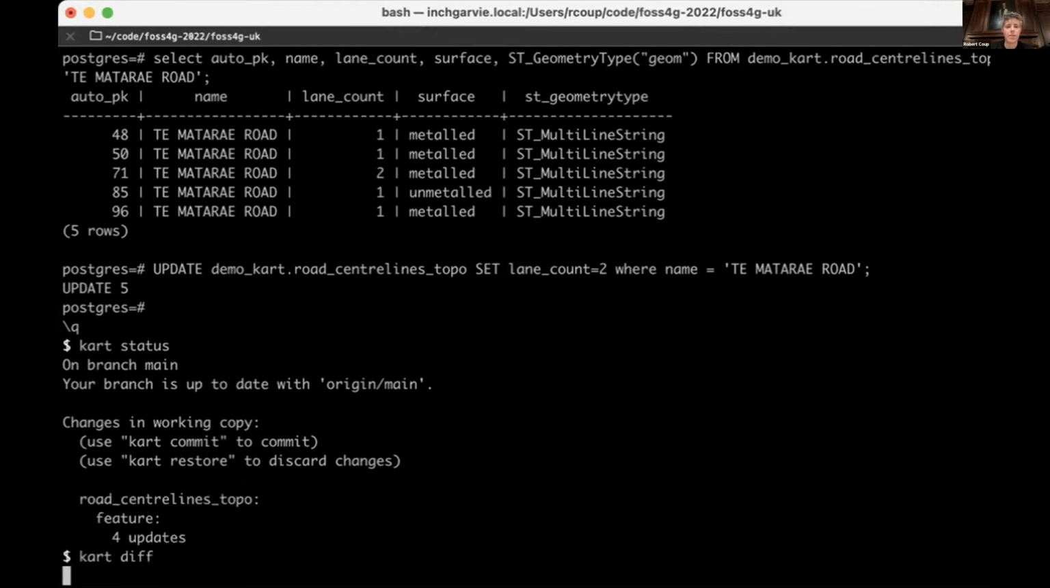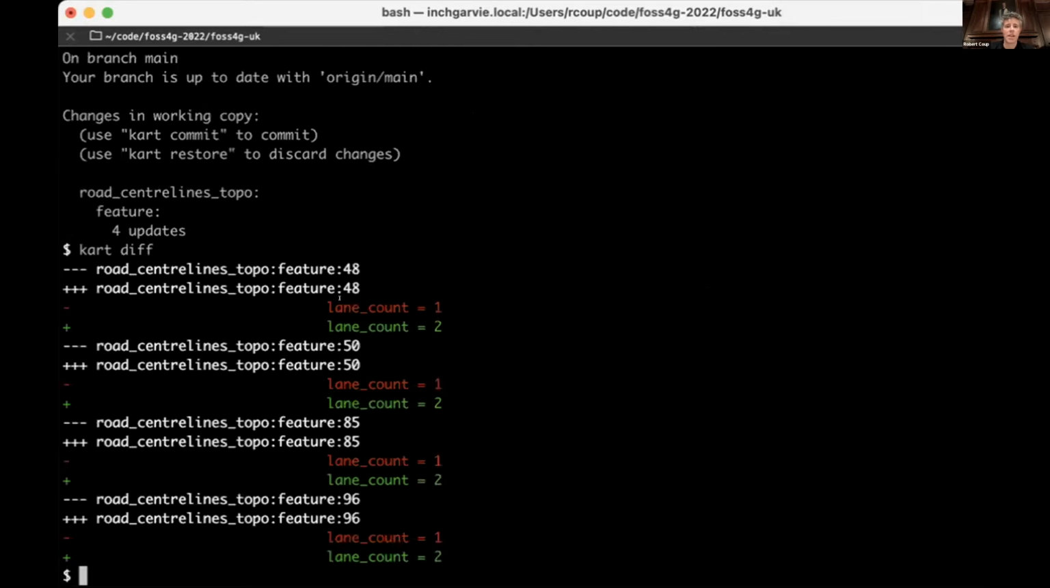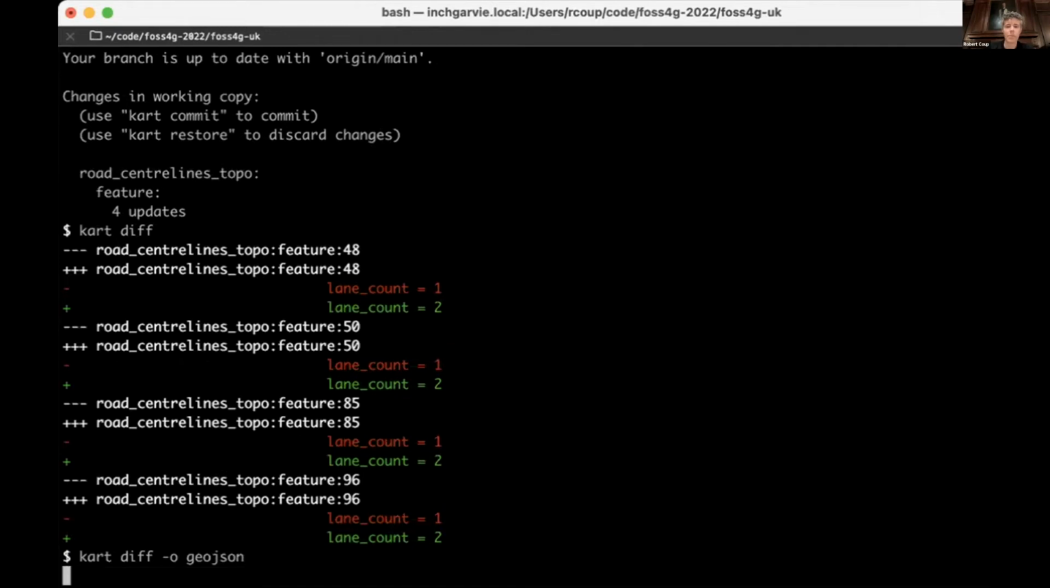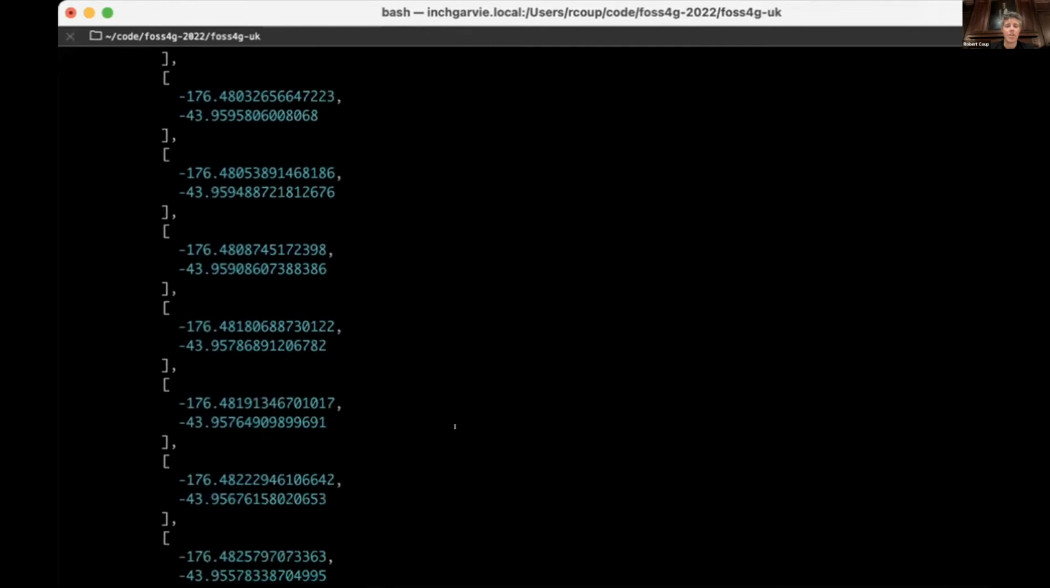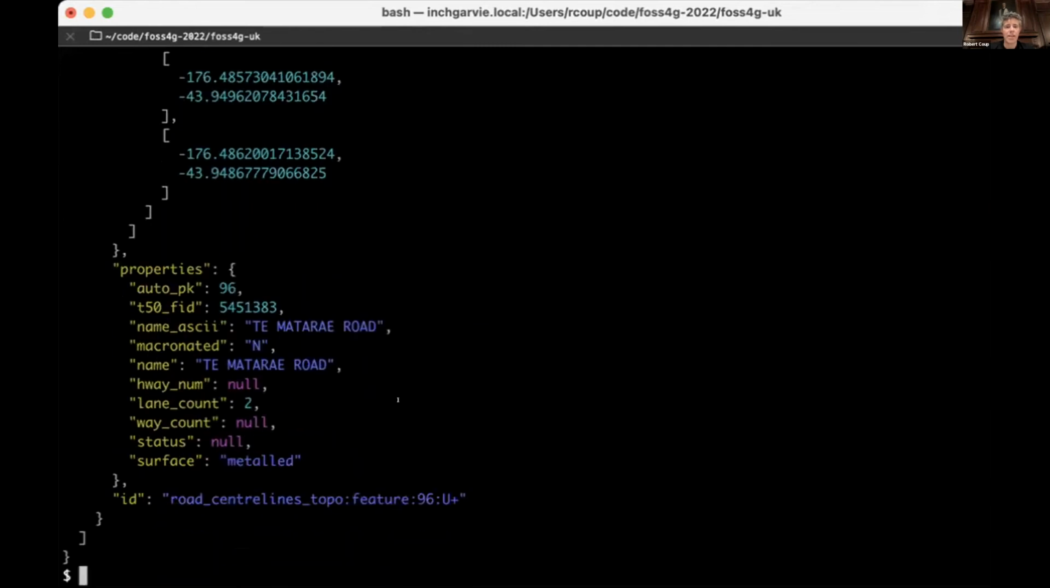We can do a diff. You can see that we've changed these 4 rows, and we've changed 1 attribute. We can do diffs in other formats too, because maybe you want to figure out more what's going on. We can get it in GeoJSON, and we can get full features and see what attributes are in the old and the new version of our change. And we can decide that we're happy with that.